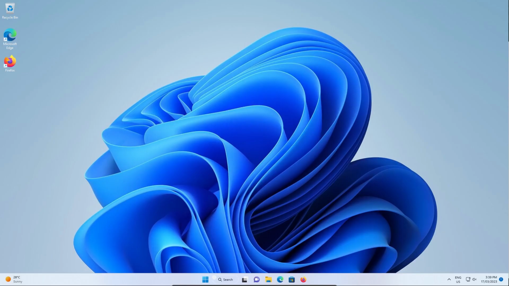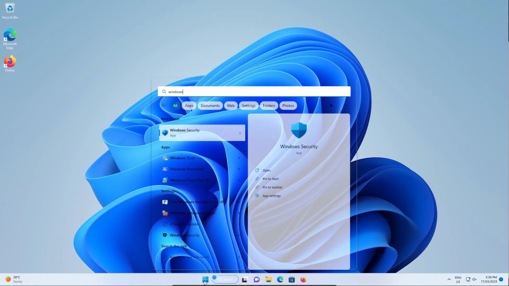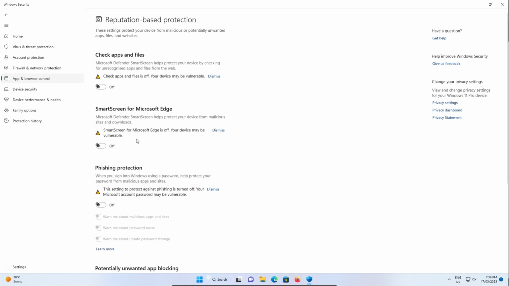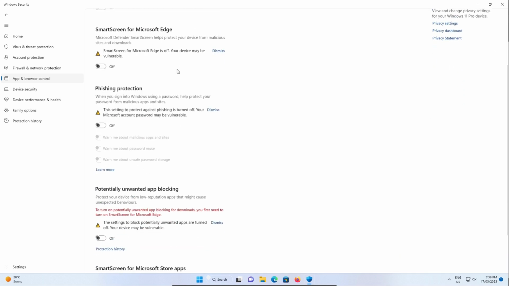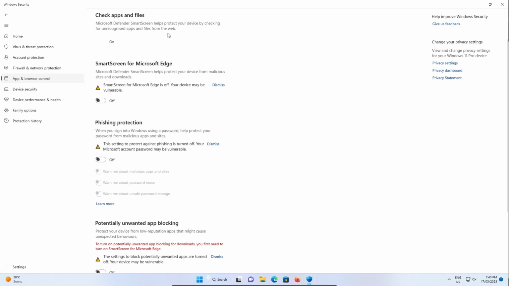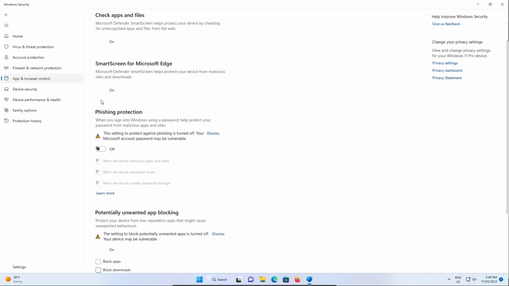So the next step you can take to protect your Windows 11 is to enable a set of protection settings. So you click on Start, Windows Security. On the left-hand side, App and Browser Control. Then you can see Reputation-Based Protection. You can actually click on Reputation-Based Protection settings first. In here you can see a set of different settings. Check apps and files. You can turn it on. So it will check apps and files from the web, what you are downloading, what you are trying to run. You can set the SmartScreen for Microsoft Edge. You can turn it on.